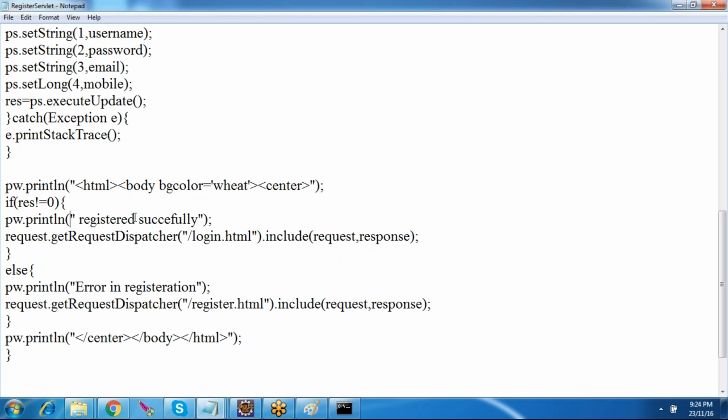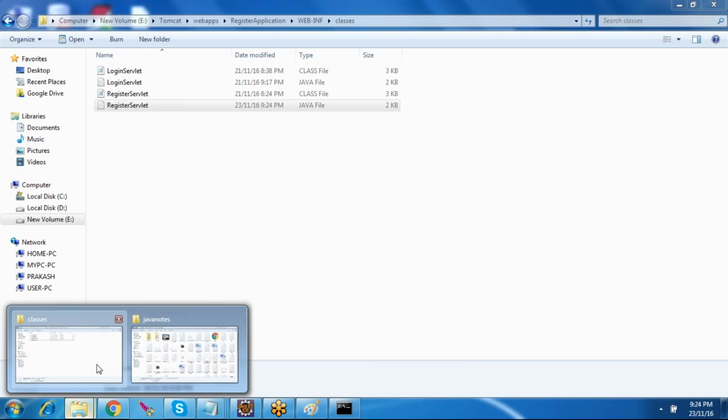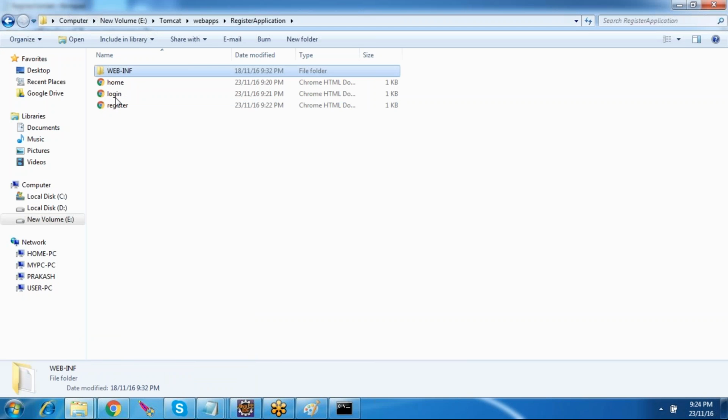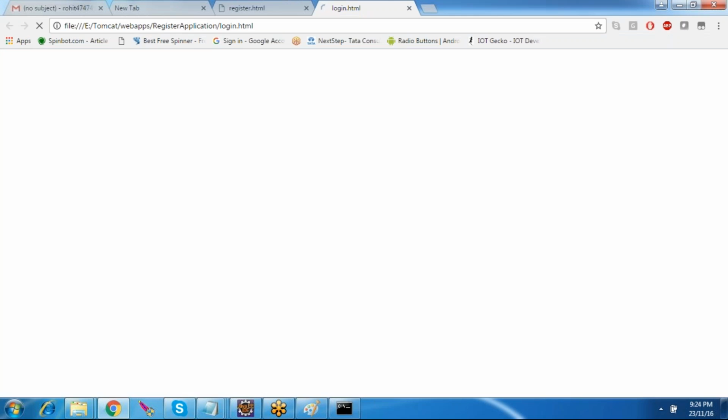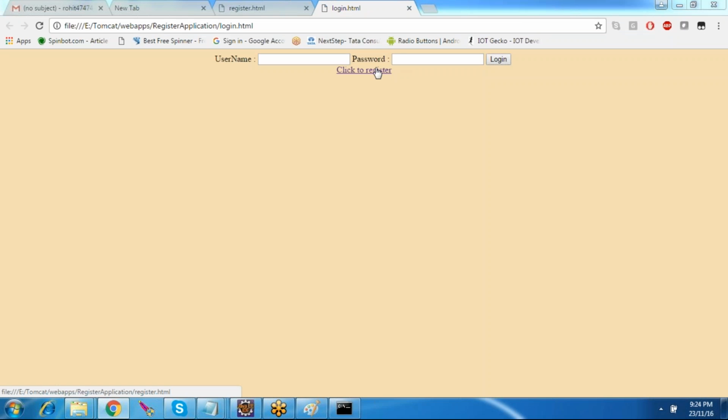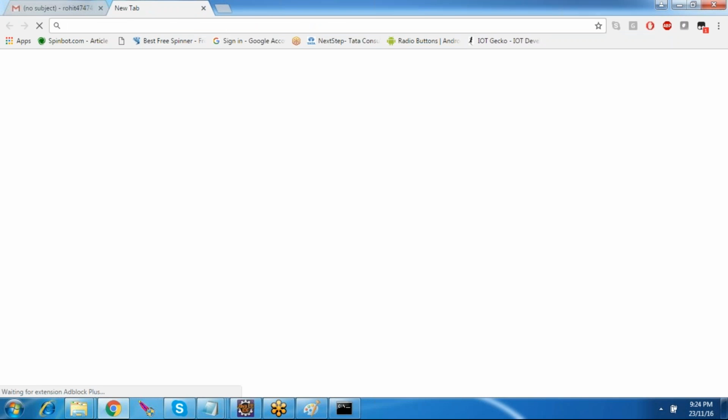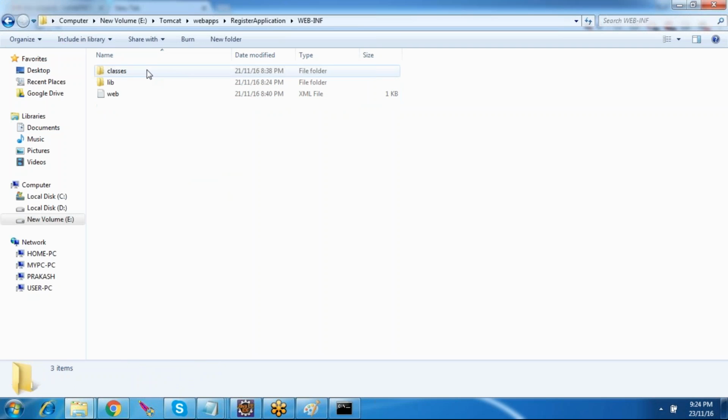Okay, so next thing, here, after registration it will go to login.html. So what are we doing here? We open login.html in the register application. If you don't log in, you can register, and when you click the login button, it will go to the login servlet. So from there it goes again to the login servlet, how? There is web.xml, because the URL pattern has to match.